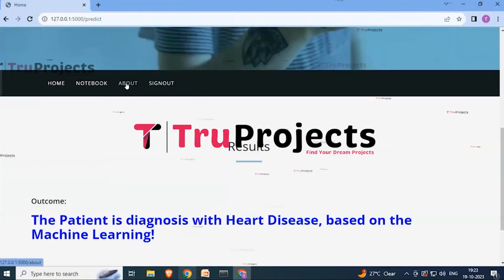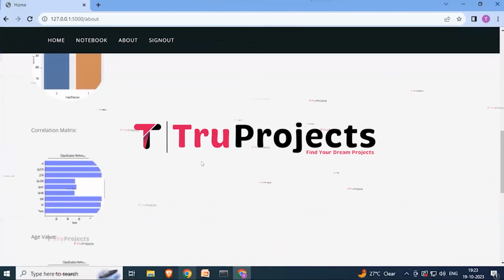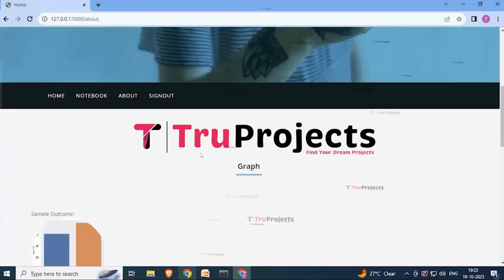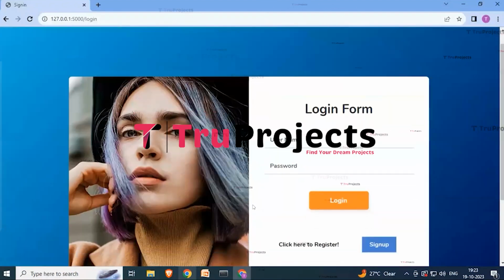So here you can see that there is a button for about. Just click on this button and here you can see that there are many different graphs where we have used many different algorithms and based upon those algorithms we get the accuracy of those graphs. Here you can see that there is a button for sign out. Just click on this button and you can successfully log out with this.